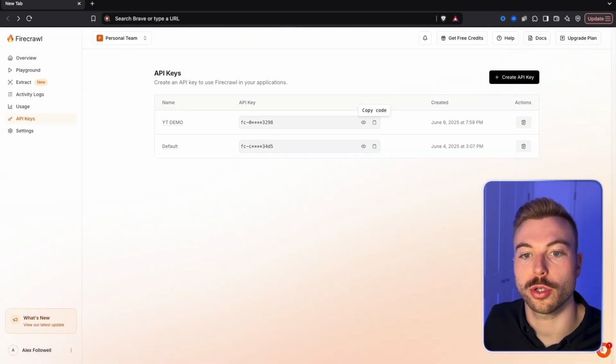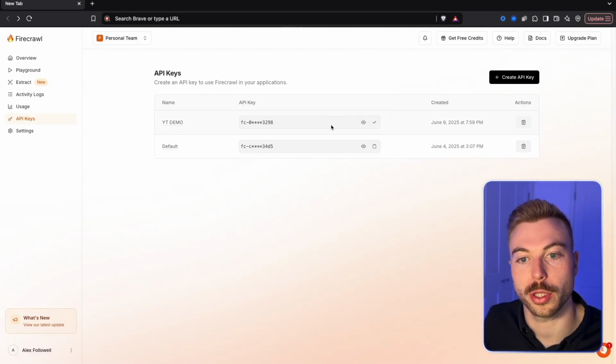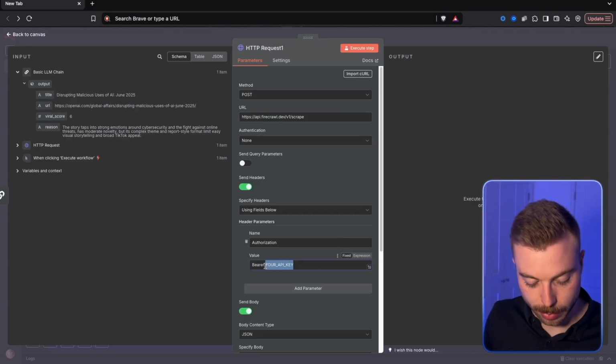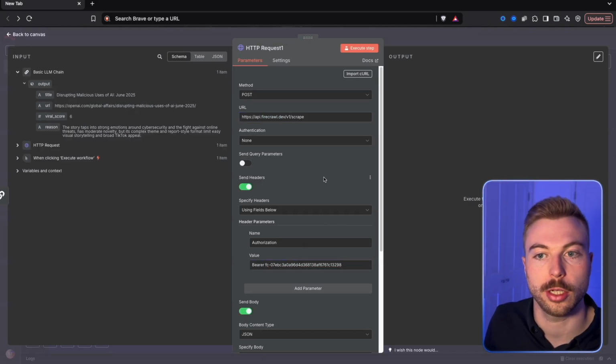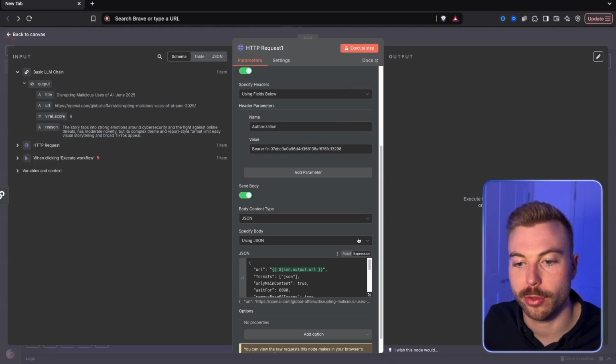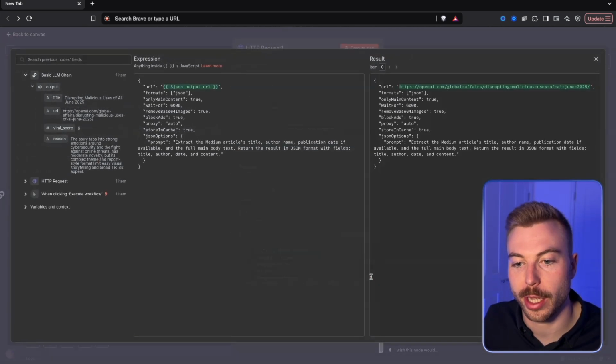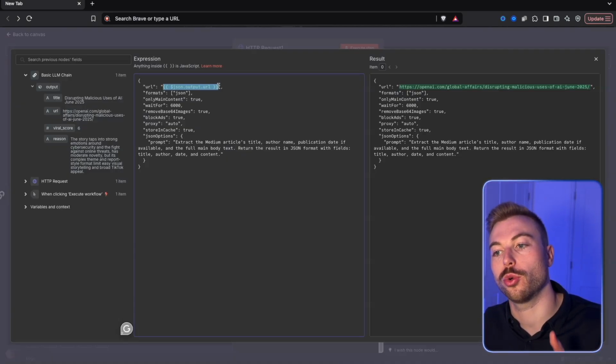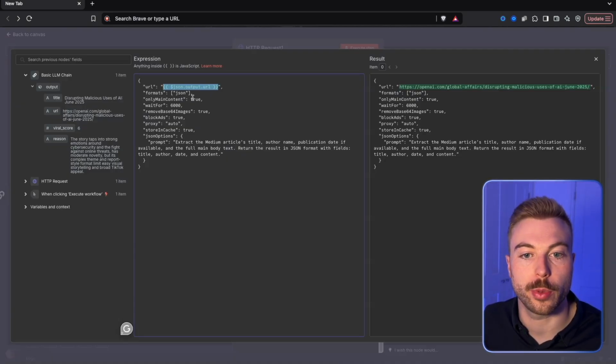We're going to need to come across. We're going to need to generate an API token as well. So we're going to copy the one that I've just done, and we'll come back into our environment and replace the API token in here. So it's all good to go. Now, if we come a bit further down, we'll see that we're going to be sending off a request with that URL into our Firecrawl instance so that we can scrape all of the data.